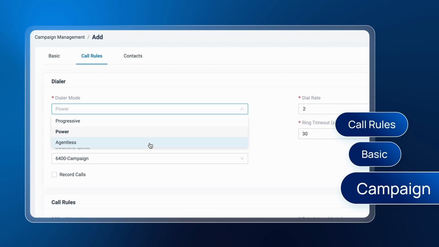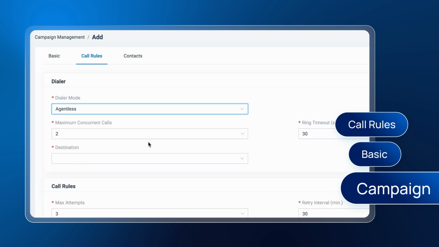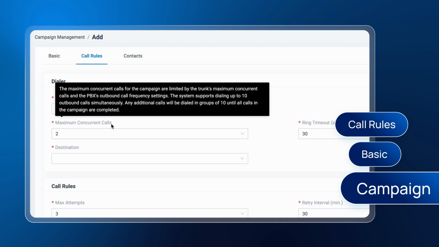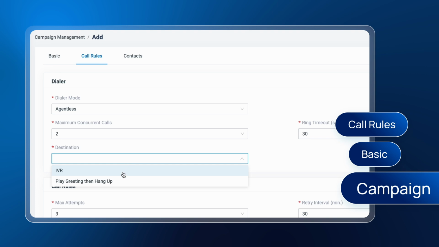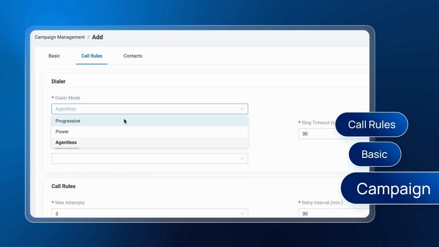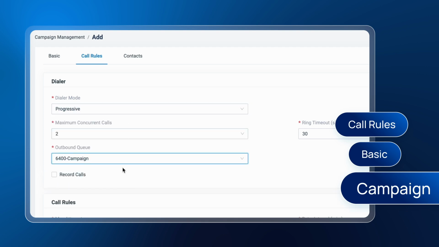For the agentless dialer, there won't be any agents available to answer the call. Instead, the system will automatically make calls based on your maximum concurrent call setting. When someone answers, the system will direct the call to an assigned IVR or plain uploaded greeting, and then hang up. After selecting your dialer, you can proceed to set up the call rules.